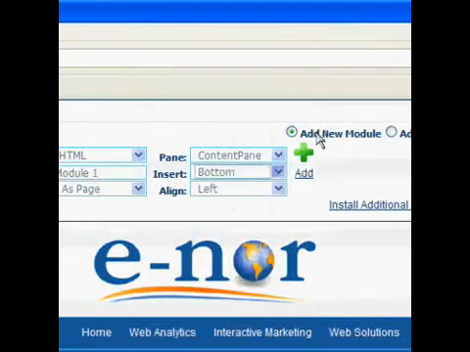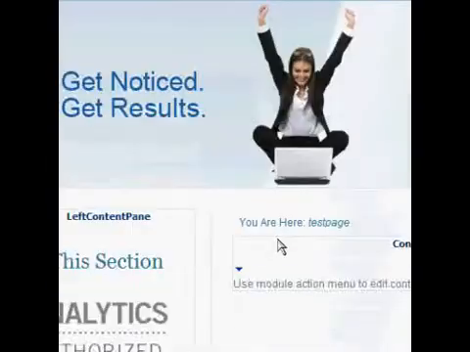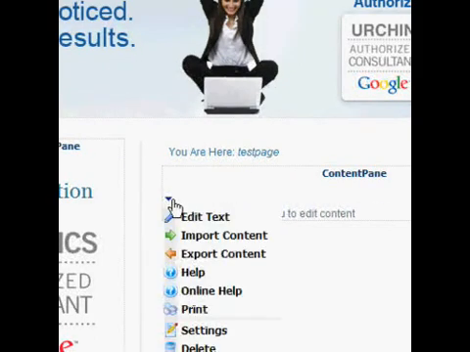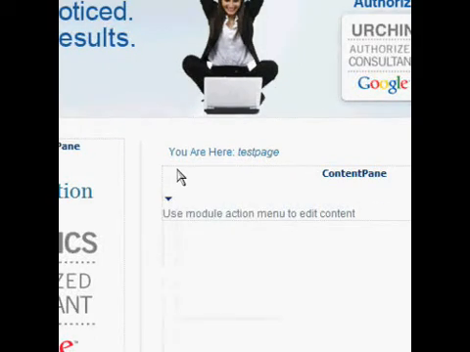We're going to go ahead and add a new module. Then you click this green add button, and the module has been added to the content pane. You know it's been added to the content pane because every module has an arrow. There are two main things that you want to keep in mind when editing a module.